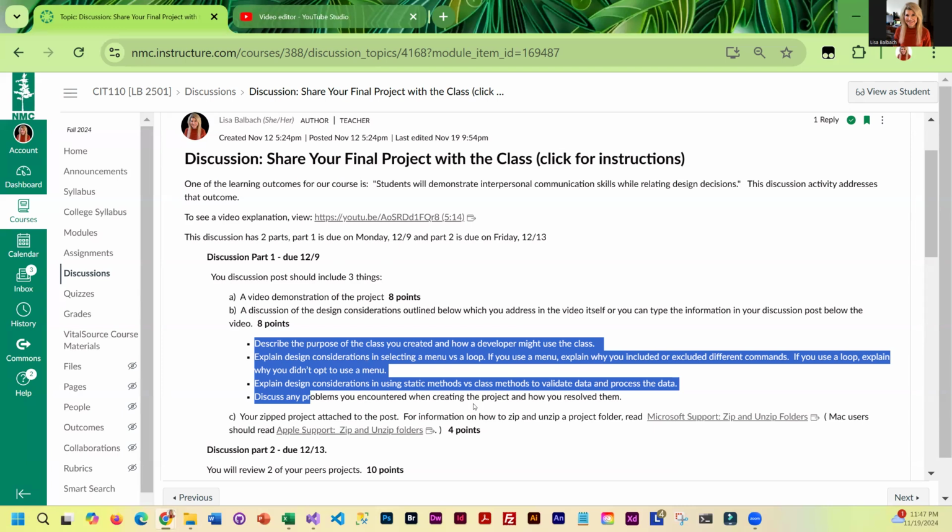And the third thing is you're going to be zipping your project and attaching it. The reason I'm having you zip this one is because you're going to have 2 different program files in it. You're going to have your program.cs file, and you're also going to have a class file. So there are going to be 2 files. So we're just going to zip the project folder.